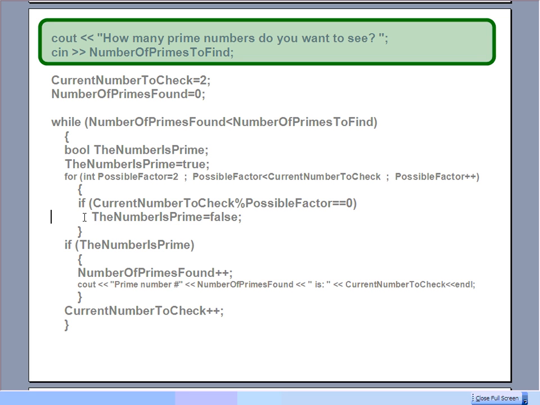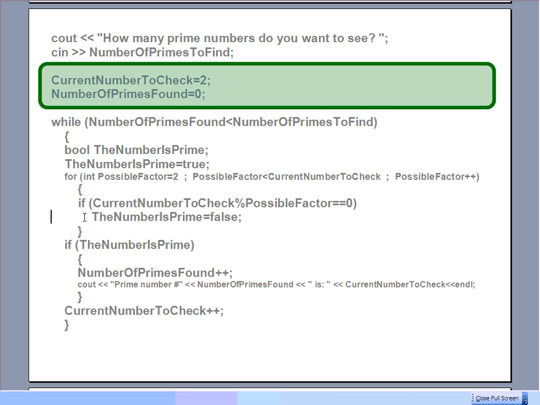First thing right off the start, I'm just going to ask the user, how many prime numbers do you want to see? And then I'll store that into a number of primes to find. Then I'm going to set up a little variable that keeps track of where we are on the number line. So current number to check, I'm going to start off at 2. And how many primes have you found so far? Well, I haven't found any yet.